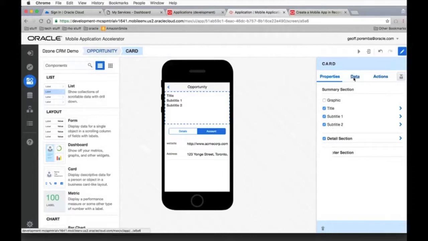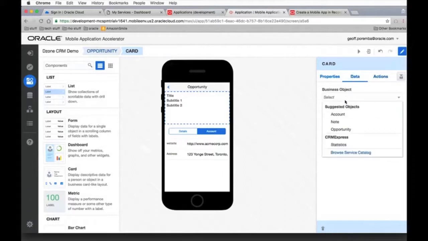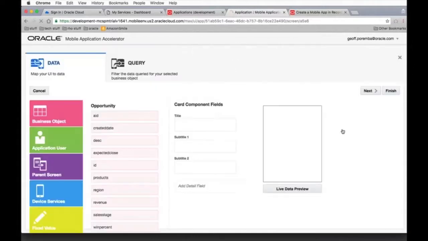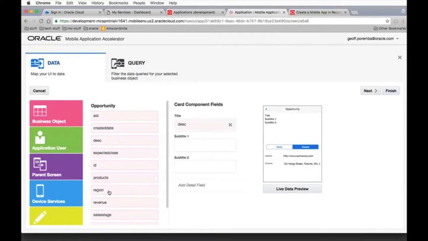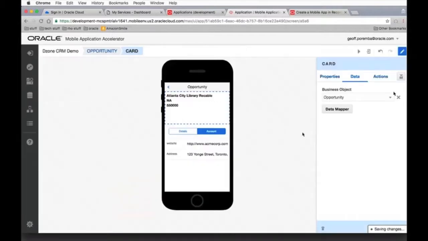Let's quickly find our data from opportunity. Do just the description, region, and okay, so there we go.